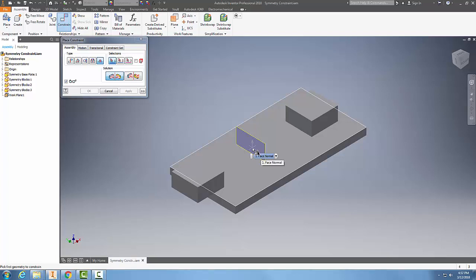So in this particular case, the idea is to make objects or components symmetrical of each other by using the constraint, the symmetry type in the constraint tool.